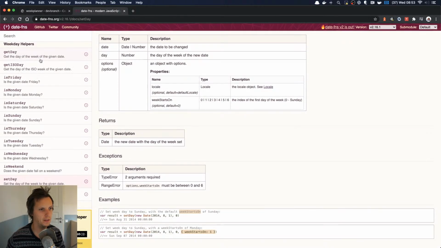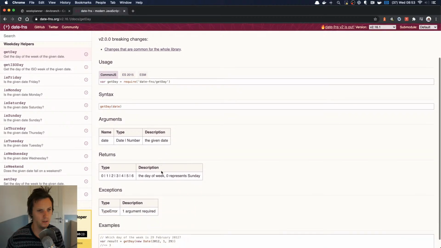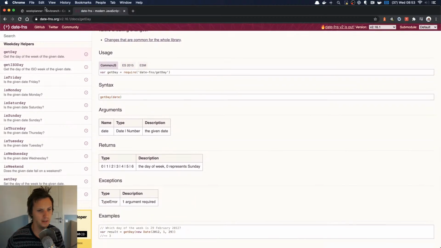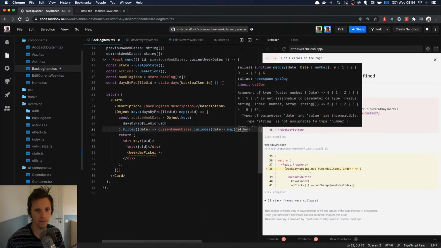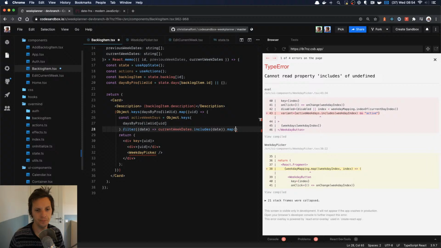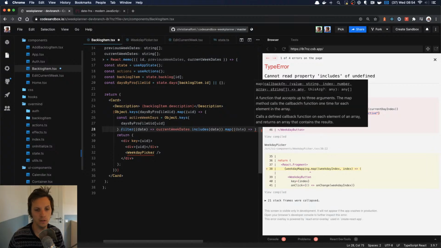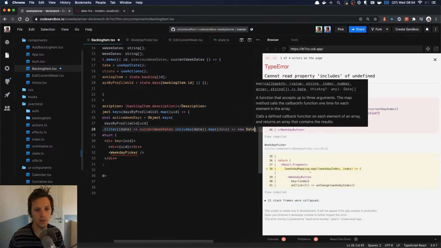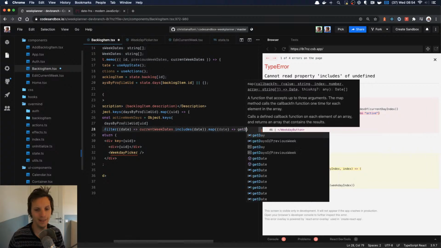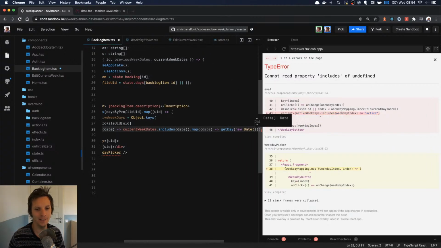Oh, the thing is, the date we have now is not really a date, and it requires a date. Yeah, we have to convert. Get day of new date. But how do we create that?